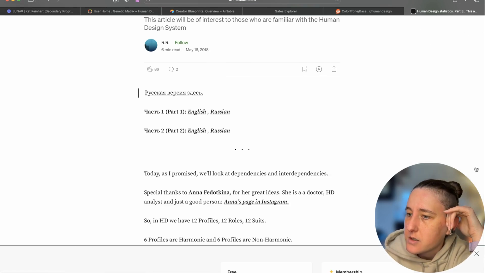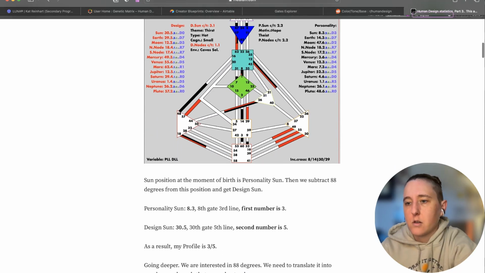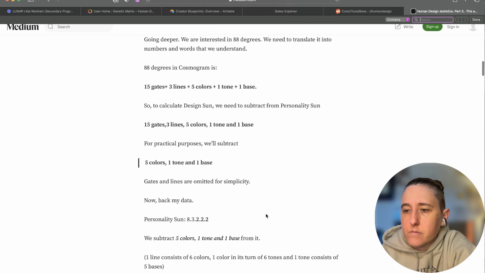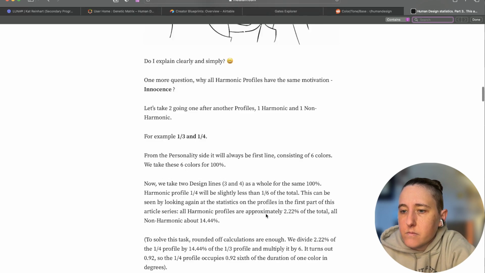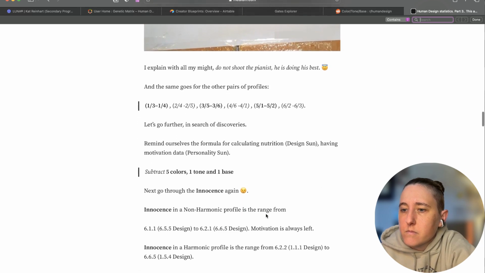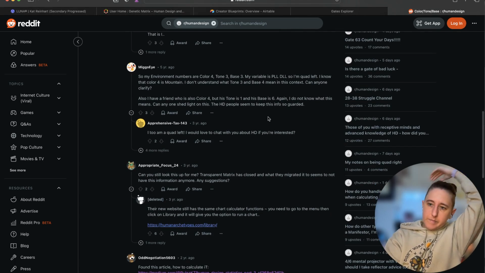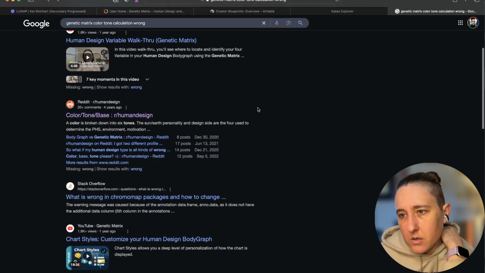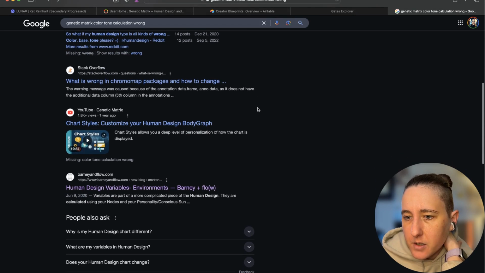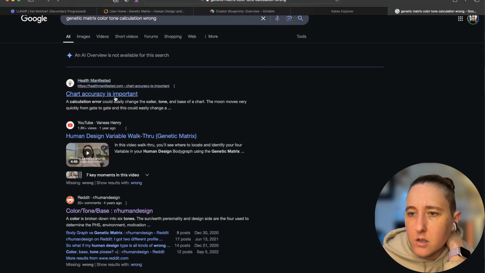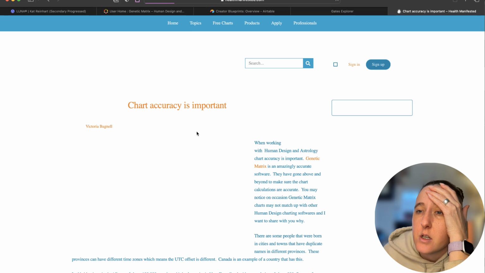Yeah, because I've read this article before. Okay, I'm going to need to go down a rabbit hole here because I remember reading something about there being some sort of correction that the Jovian system uses.